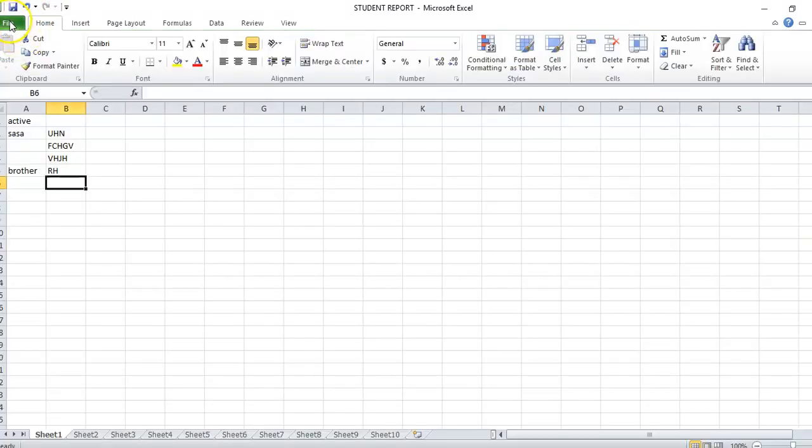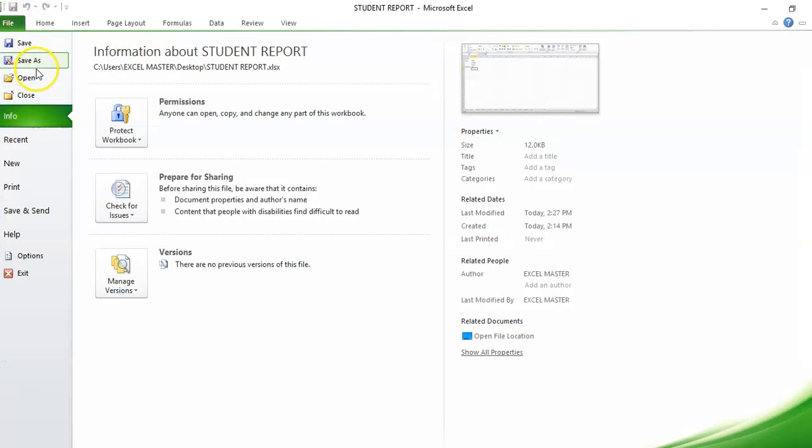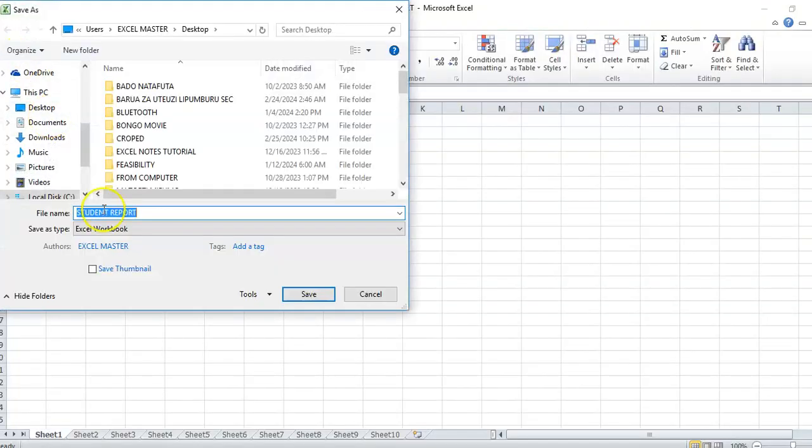But when you want to save for the first time, use the same procedure by selecting file, save as, write the file name, and also select where you want to save your work, then click save. By following this procedure you've done save as, or saving your Excel sheet.